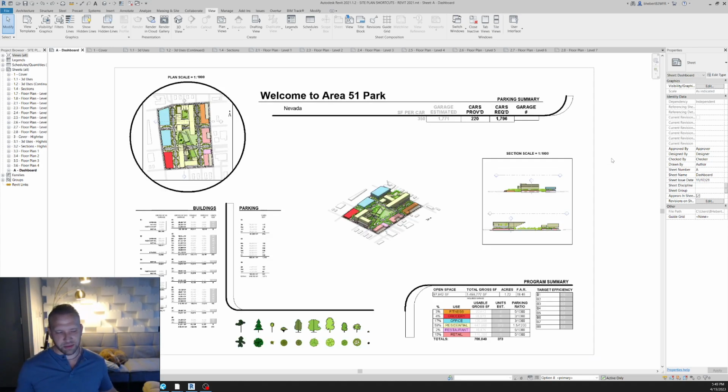This thing is a game changer. If you do a lot of master planning, a lot of site plan designs, this Revit template is amazing. It's going to do a lot of heavy lifting for you. So let's dive right in.